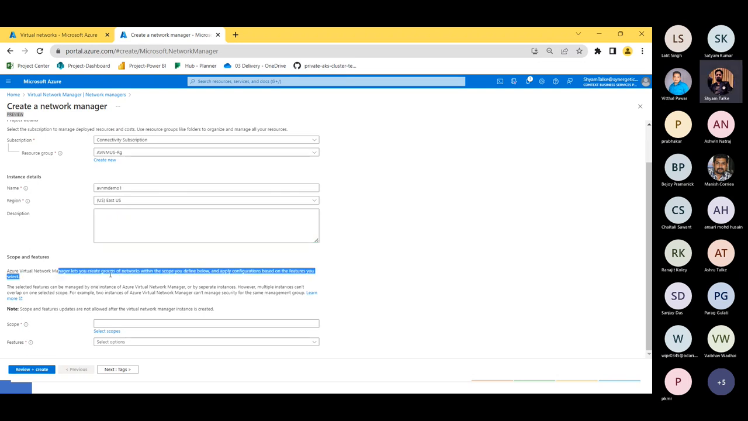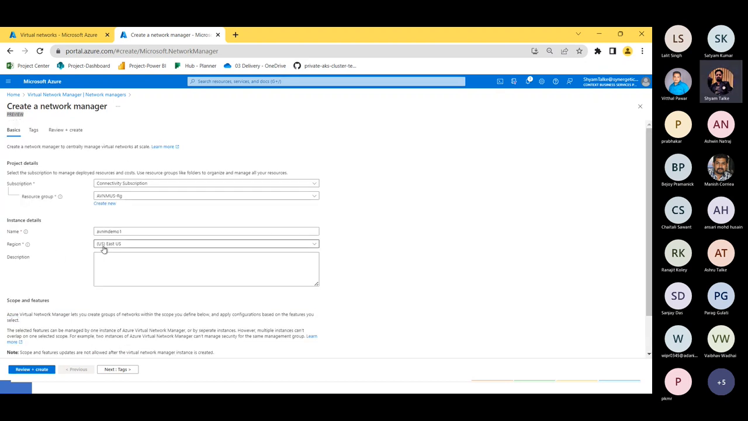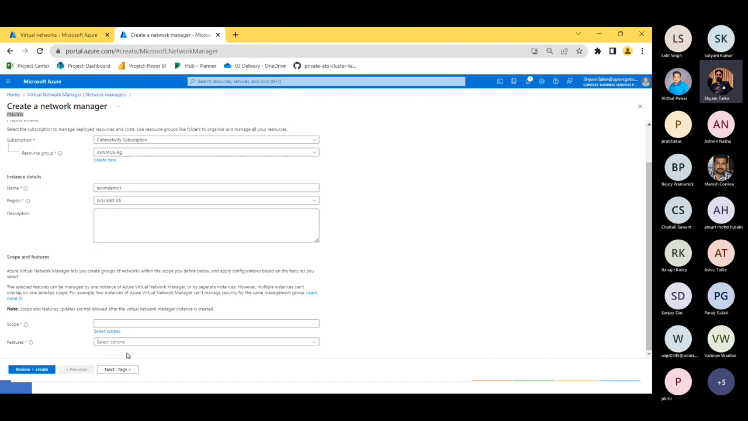Azure Virtual Network Manager lets you create groups of networks within the scope you define below and apply configuration based on the features you select. You select your location here for Azure Virtual Network Manager, but you have to select the proper location in this scope, so that you can trace your virtual networks. The selected features can be managed by one instance of Azure Virtual Network Manager or by separate instances. However, multiple instances can't overlap one selected scope. For example, two instances of Virtual Network Manager can't manage security for the same management. And it doesn't make sense.